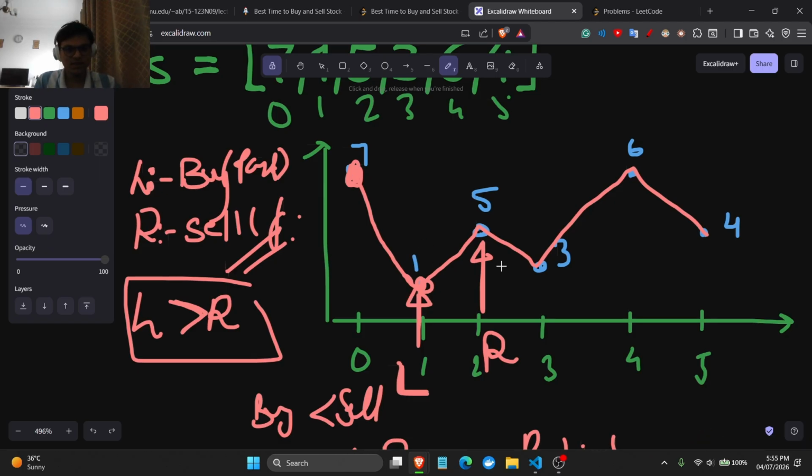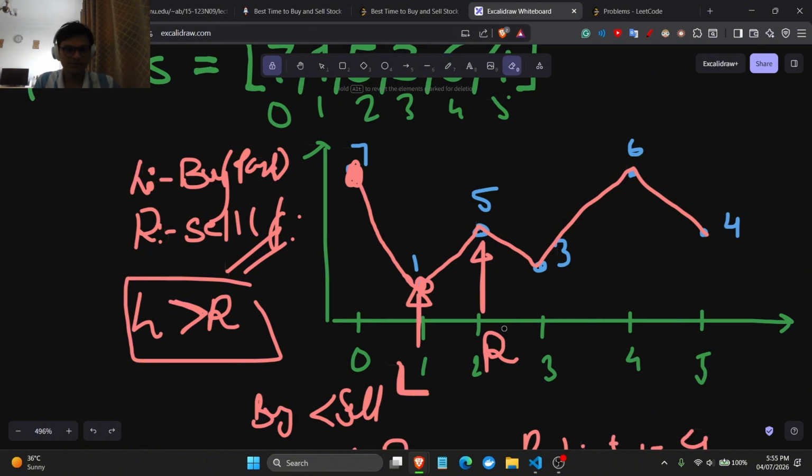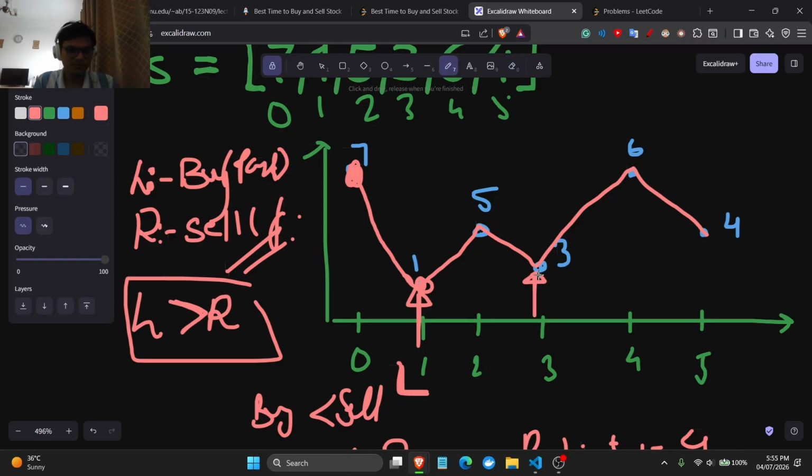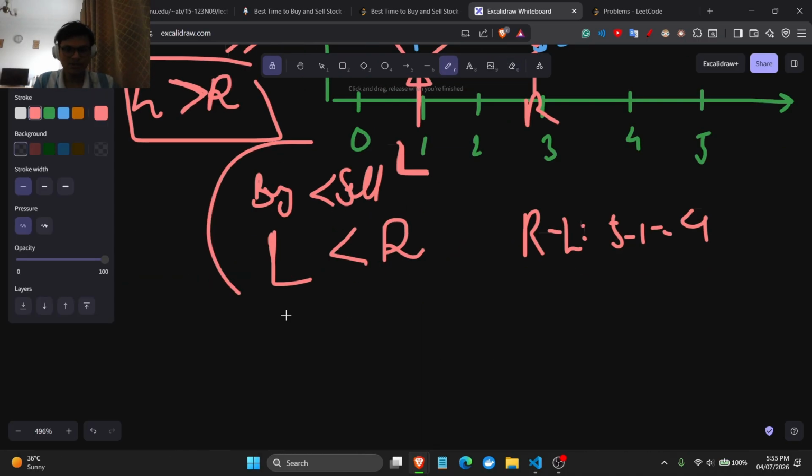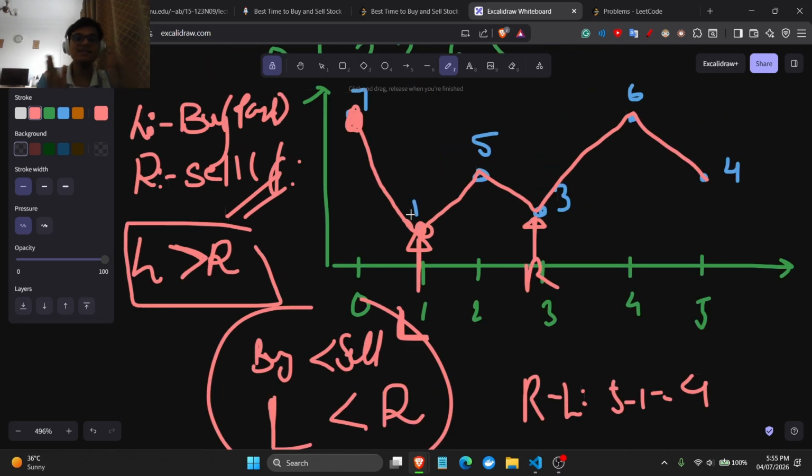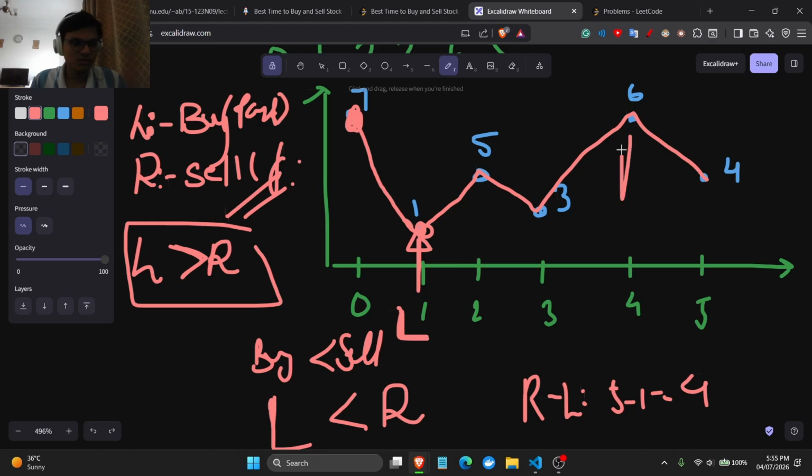We keep our L intact there, and we come over here. Again, this is great, so we move R ahead because we haven't seen something smaller than our buy point. We calculate this, we move ahead to L, we move again to R. We say, okay, 1 minus that is great. And we come to this R, we check this, and boom, that pretty much ends it.